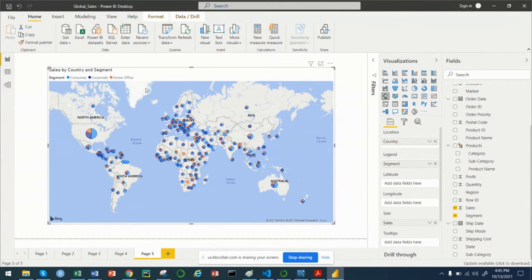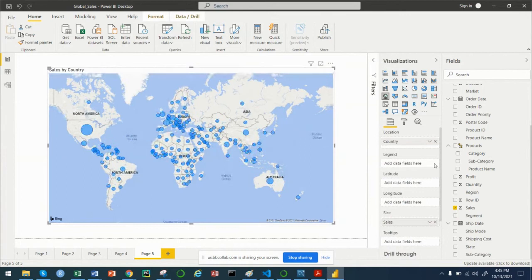Another way is, I'm also going to highlight my bubble. So instead, I'm going to click out of that and remove the segment from the legend. But let's do the same thing as what we did with our matrix. The size of the bubbles represents the amount of sales. The color of the bubbles will represent how profitable something is.